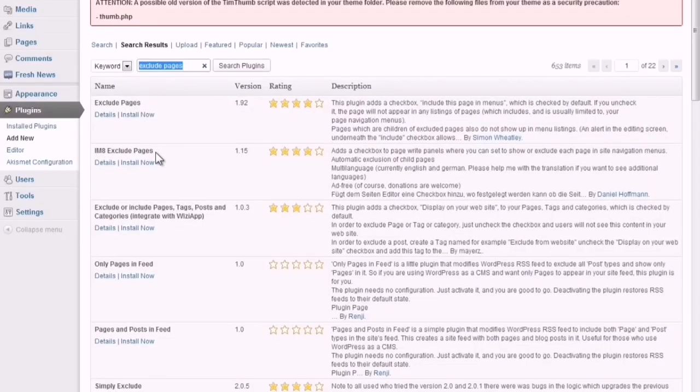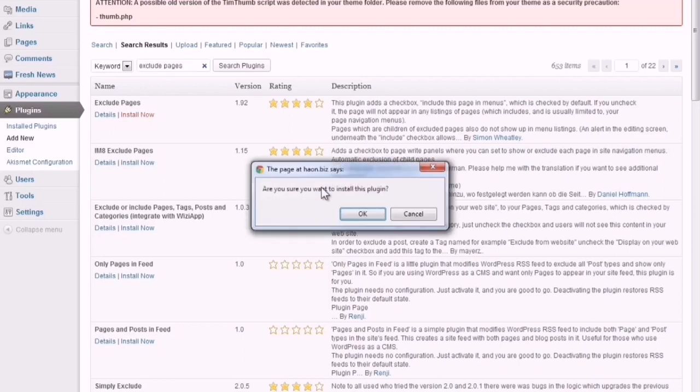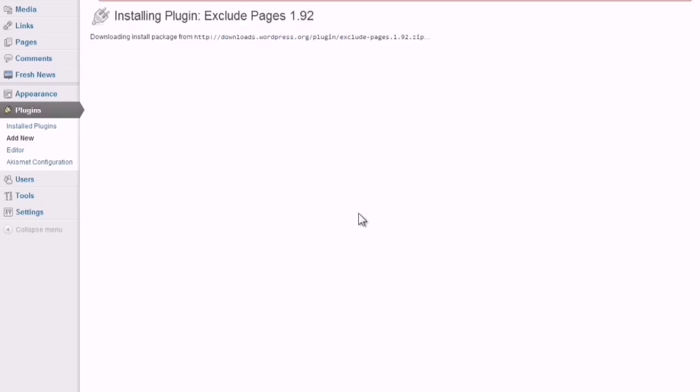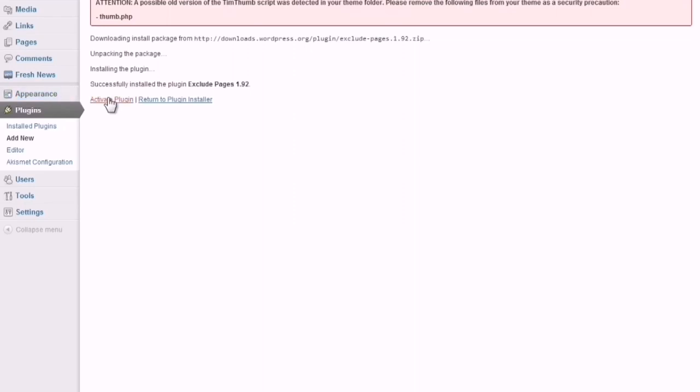Right, and it'll come up right there at the top. We're going to install it by clicking Install Now. Activate the plugin.